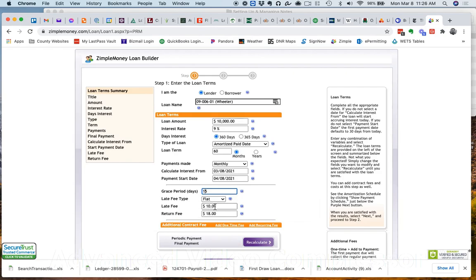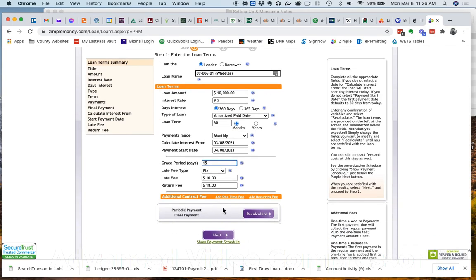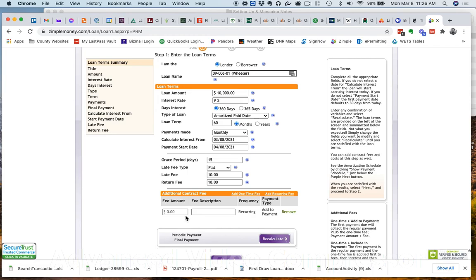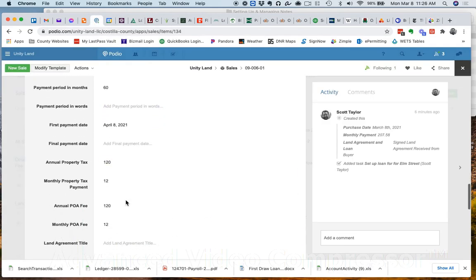Late fee type, keep that flat. Late fee is $10. That could change, but right now that's what it is. Add recurring fee. This is very important. We charge them a $9 monthly processing fee. We also charge them for taxes and POA fees. So to get those fees, let's go back to Podio.